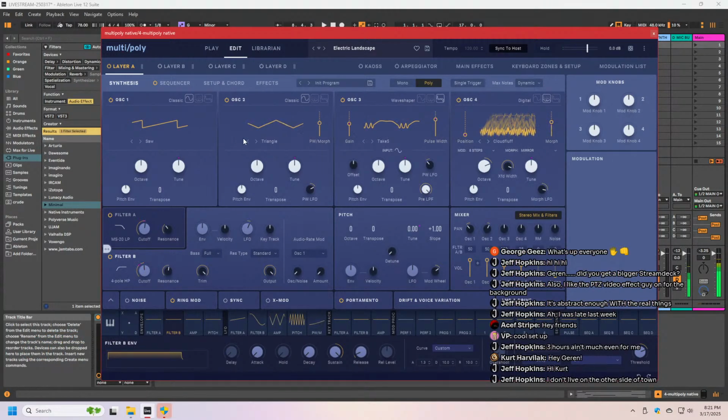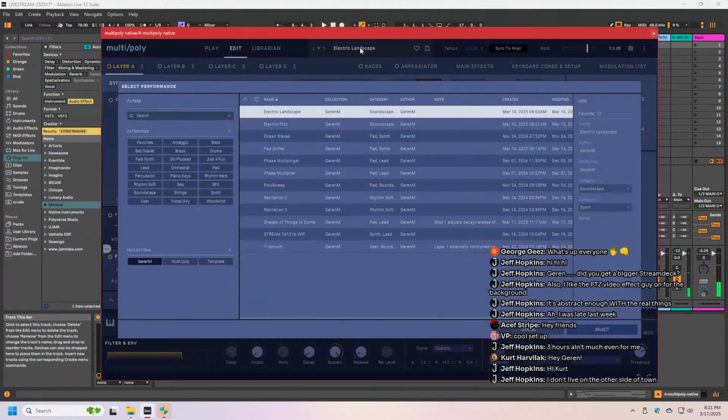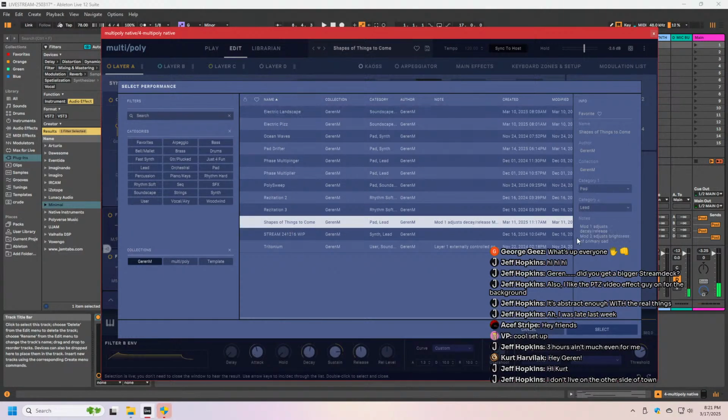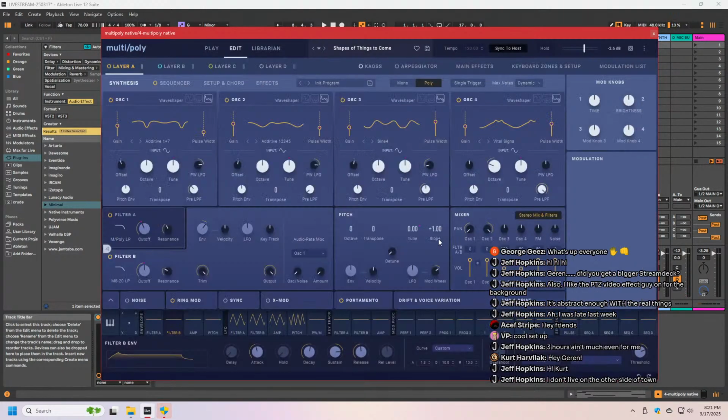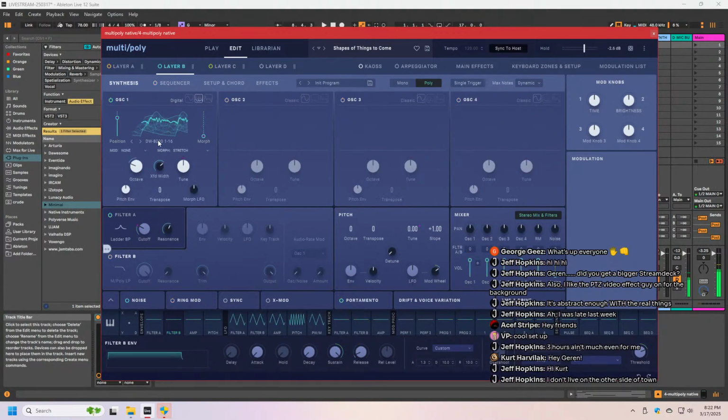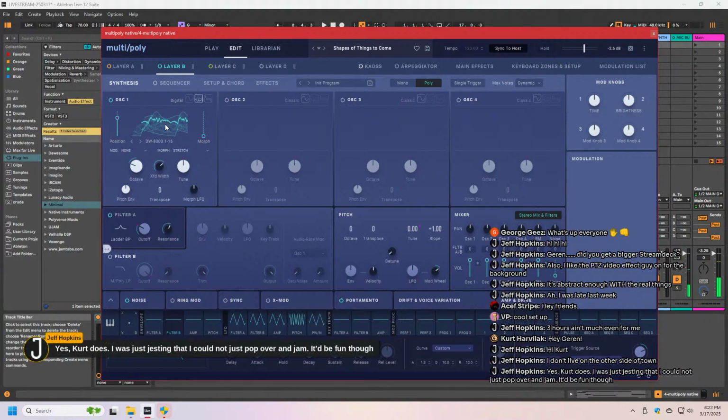Anyway. So we are going to look at, I'm going to pull up Shapes of Things to Come on here. I've already got my library, so here we go. Almost everything in here has three layers going, and almost every layer, or every shape in here, I do have a DW-8000 wavetable.